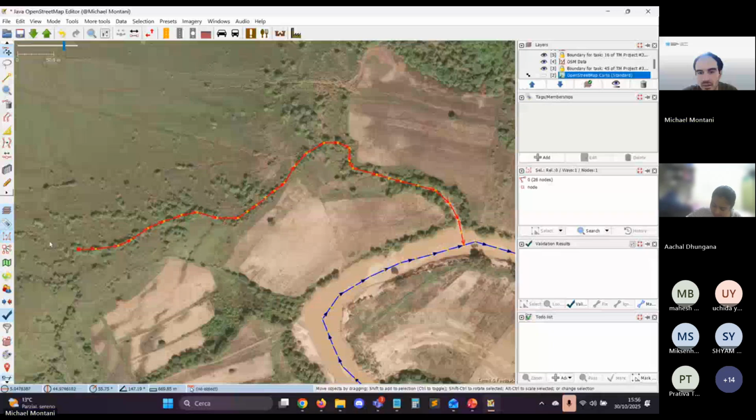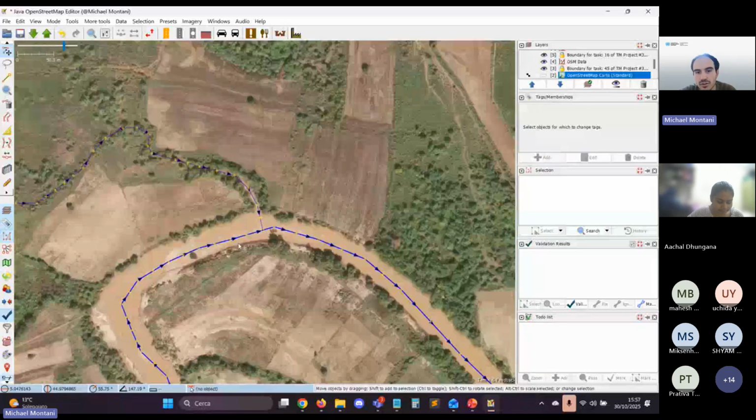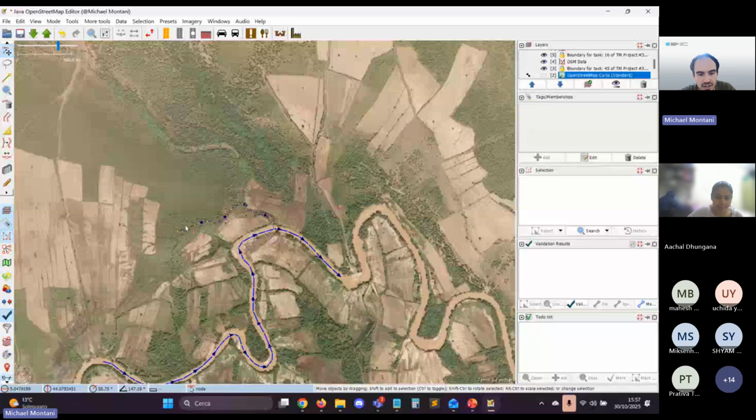Sorry. This is a stream that is going from the farmlands to the river. It's a stream because it's like a natural stream. You see, the course of the river is natural because it's all full of bumps. So that is a natural river.